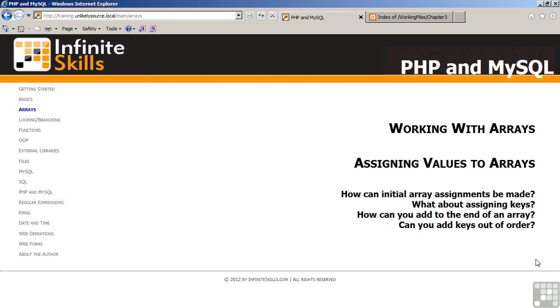This lesson will discuss assigning values to arrays. The topics will include: how can initial array assignments be made? What about assigning keys? How can you add to the end of an array? And can you add keys out of order?